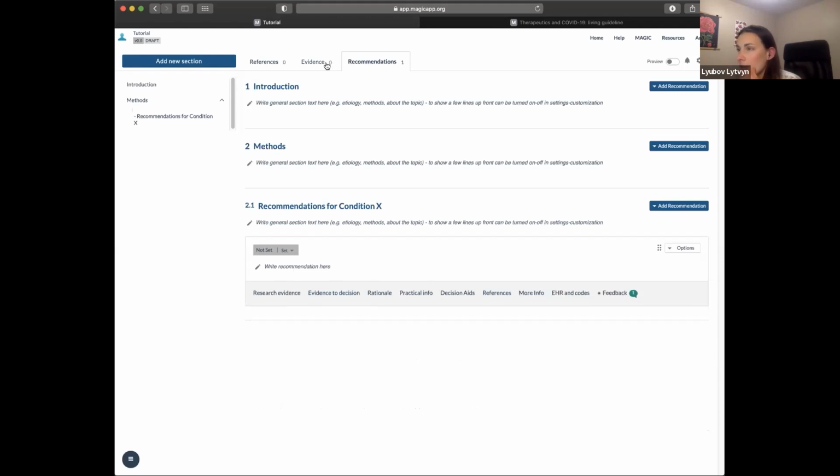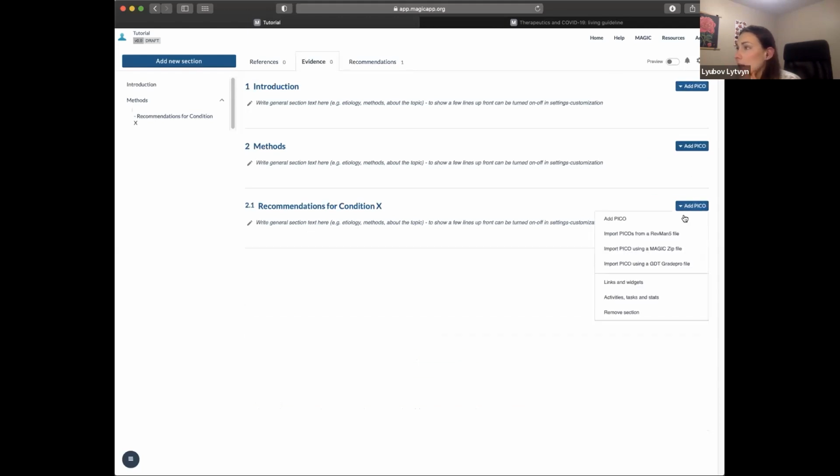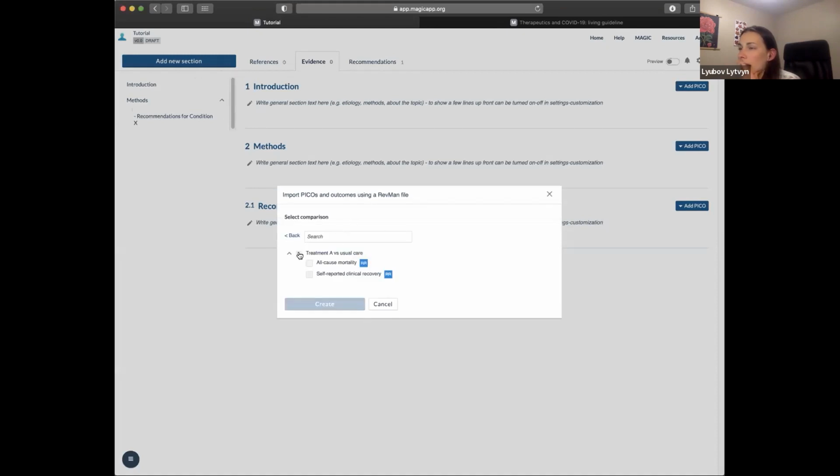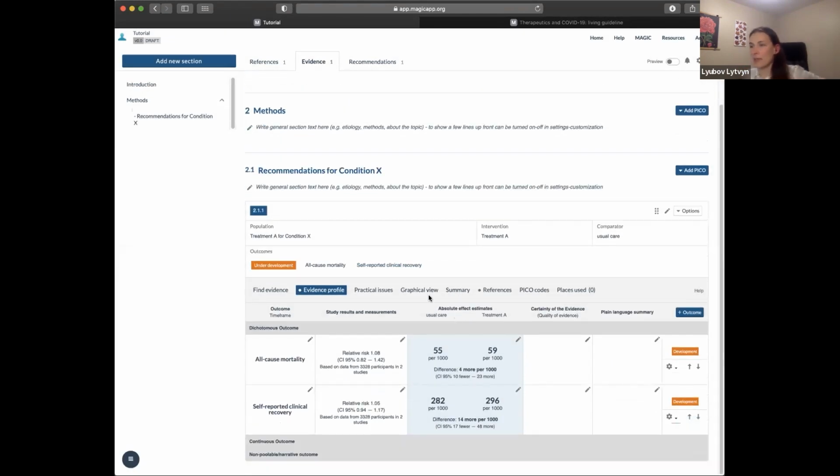So if I want to add a PICOT, let's say I have a PICOT from a RevMan file. So I'm going to add a new RevMan file. And this is my RevMan file. It has treatment A versus usual care with two outcomes, all-cause mortality and self-reported clinical recovery. So I create my PICOT, and it pulls the data.